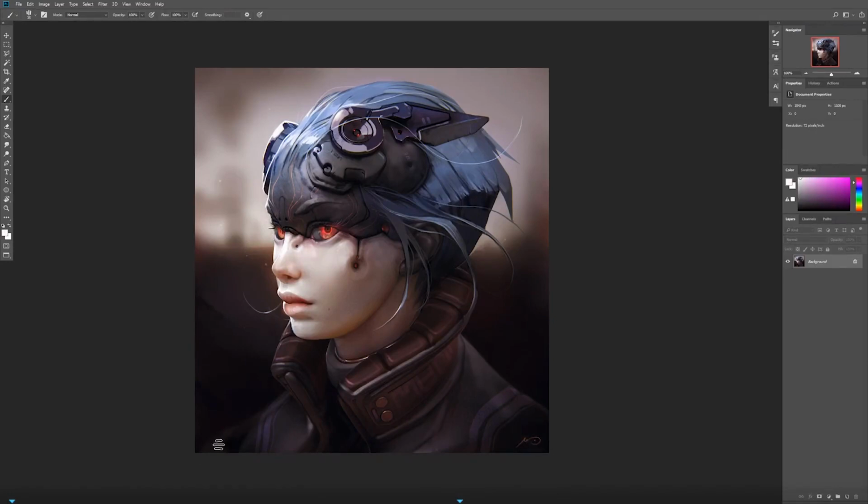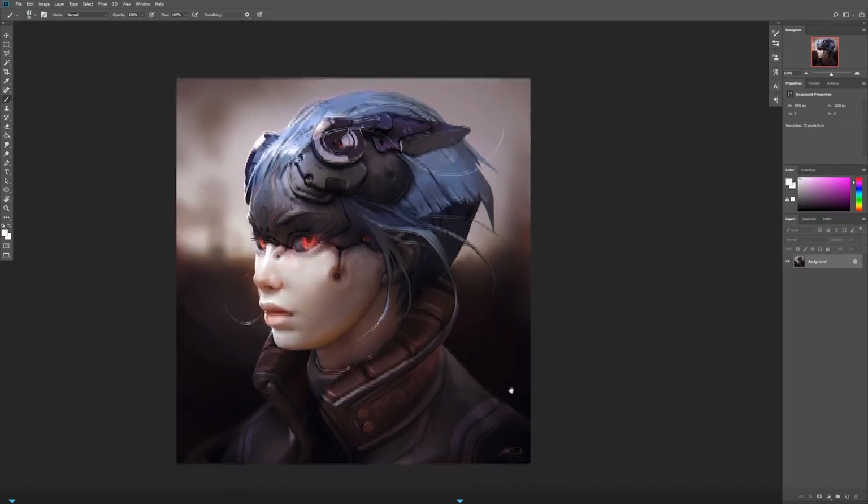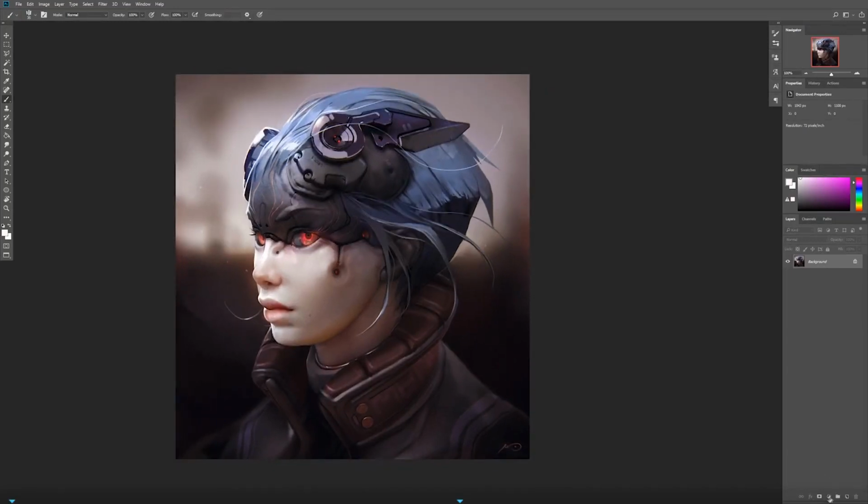So what is a gradient map and how do you use it? If I know that a gradient map is something that's going to replace all the colors in here, all the values, and replace them with another color, well, let's try to see what we can find here.